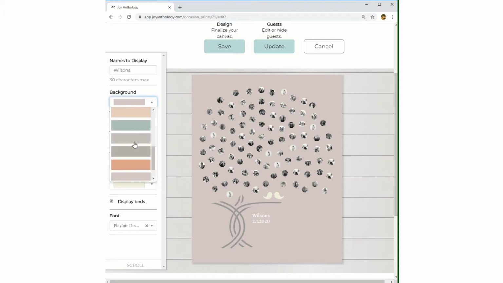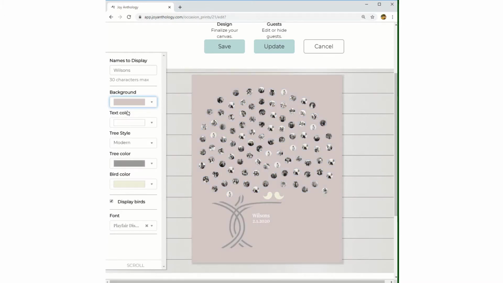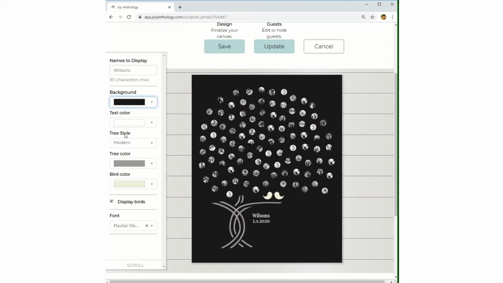So let's look at background colors. We have got so many color choices for you. We intentionally made sure that you had amazing choices to coordinate with whatever your wedding color palette is or whatever your home decor is. We just wanted to make sure that we had good classic colors, bolds, soft, neutrals, just good colors that will coordinate.